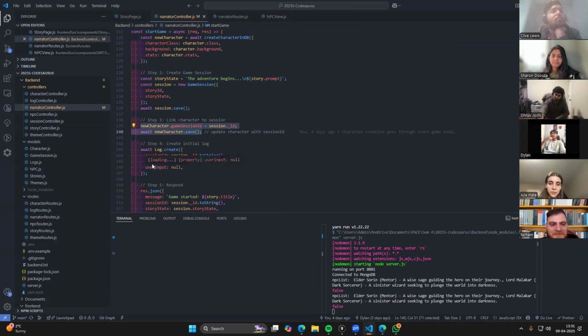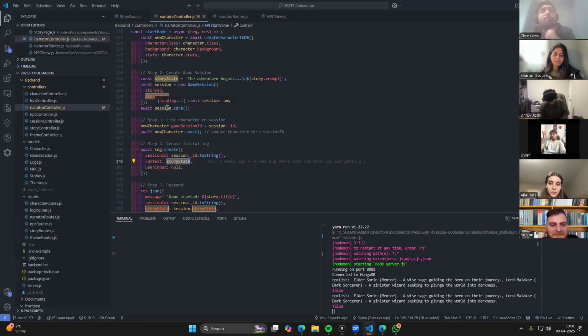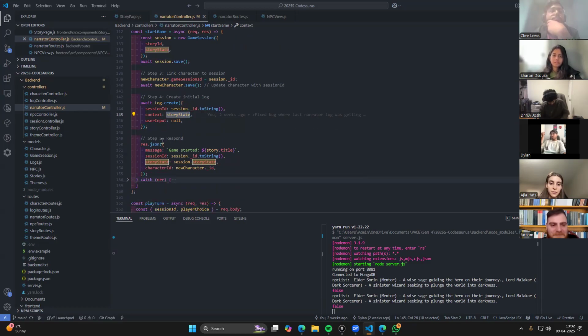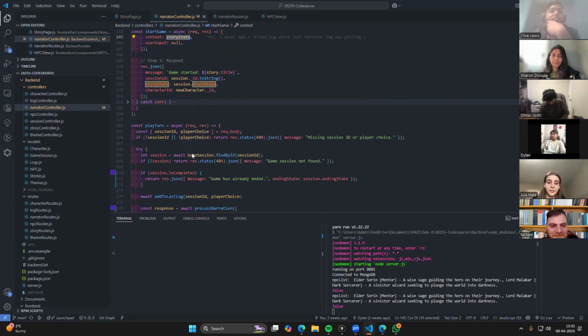And then creating the initial log, using the initial story state from the saved story in MongoDB as the first message and without any user input, because it's awaiting user input, and then it responds to the front end with the required details, such as the session ID, which the front end eventually saves.